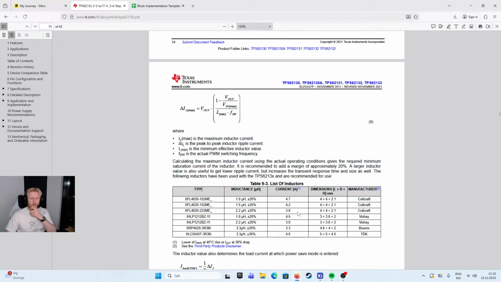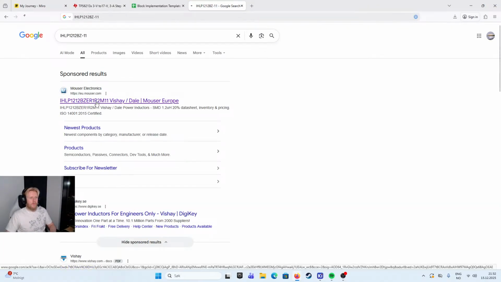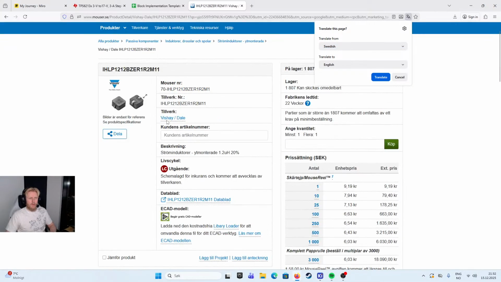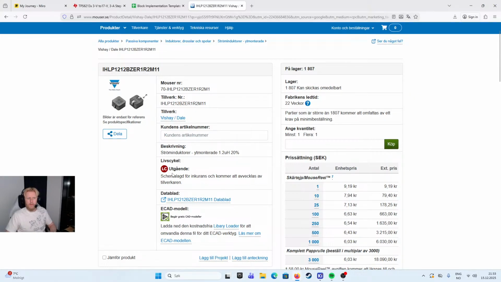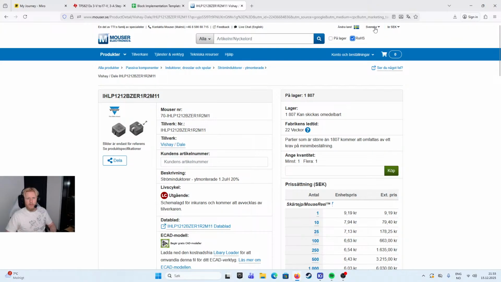The 2.2 here, 3.8. That's too much. You can go for this one instead. A bit smaller. So that's this one. 1212 package. Oh, it's actually, wait, I will change to English.